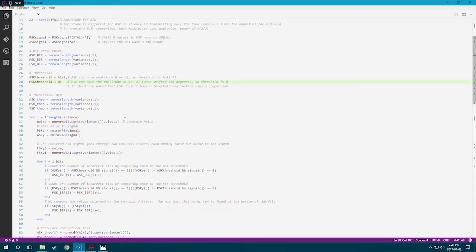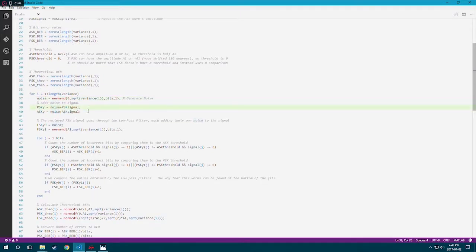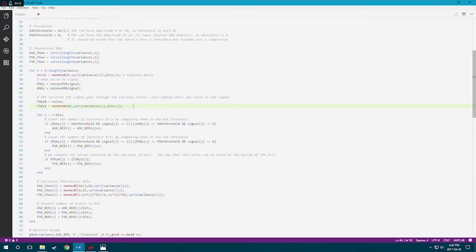Here, we calculate the bit error rates for each of the sigma squared values we have for each of our digital modulation techniques. So we generate the noise on each pass, and then simply add noise to the PSK and ASK signals. We also generate a second set of noise for FSK, as it has a second bandpass filter. Here we calculate whether the bit is correct or incorrect. In this case, for ASK and PSK, we just check versus a threshold value. For FSK, we do a comparison.